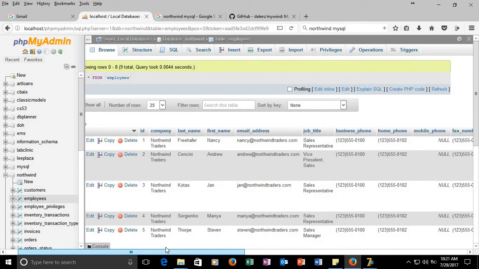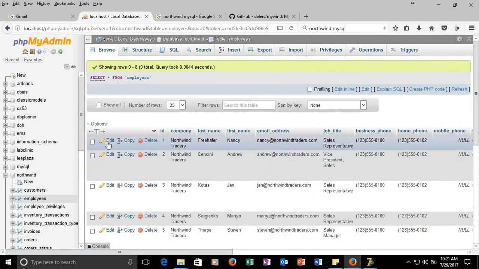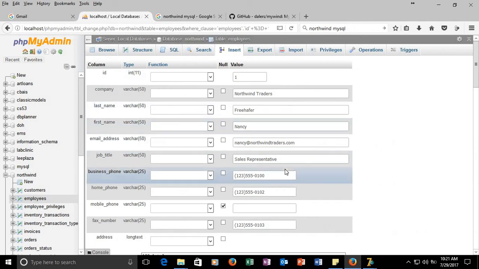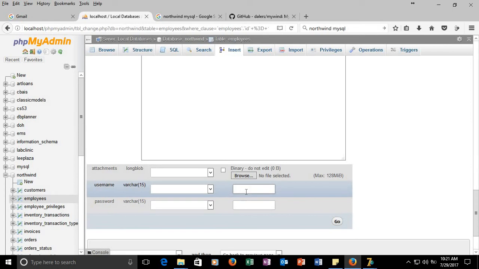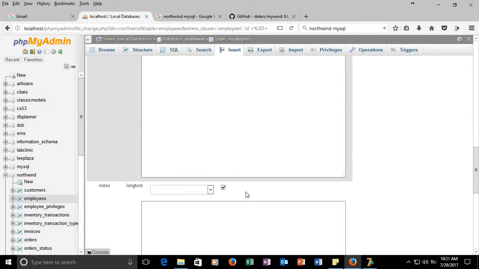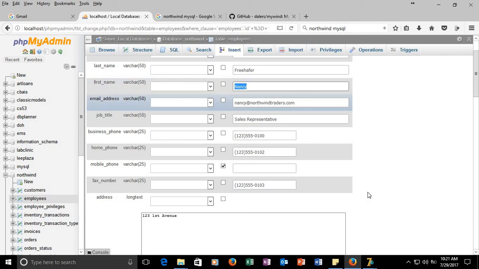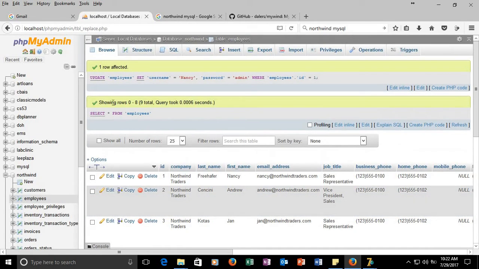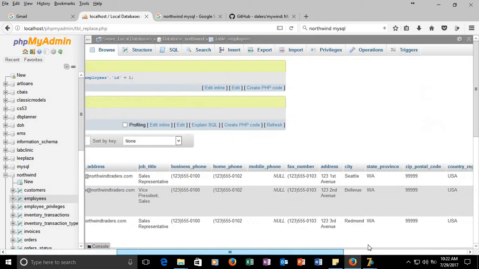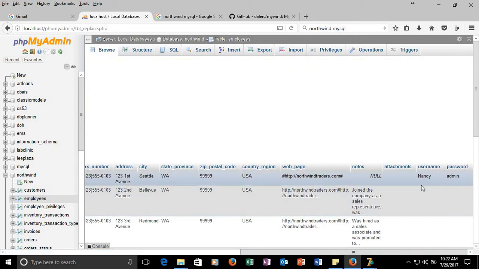In this case, we'll just insert a value directly into this account. We'll just use the first name Nancy, so the username will be Nancy. Just copy and paste this one, and then let's have admin as the password. Alright, go. Success, the update was successful. Okay, that's the username.